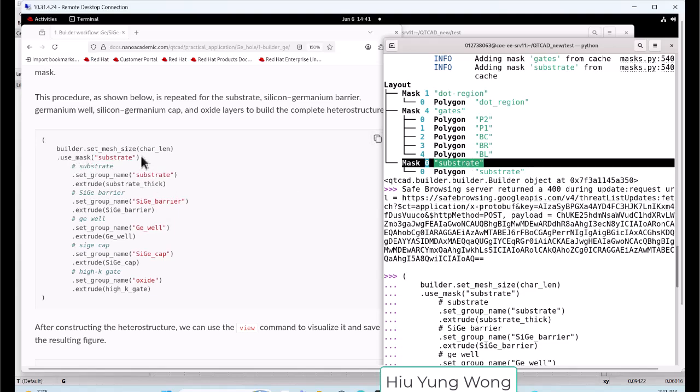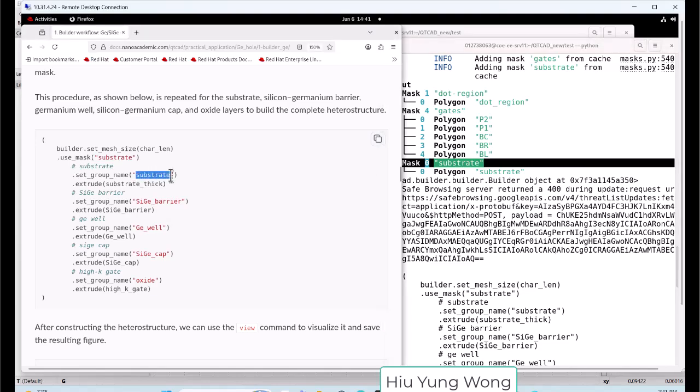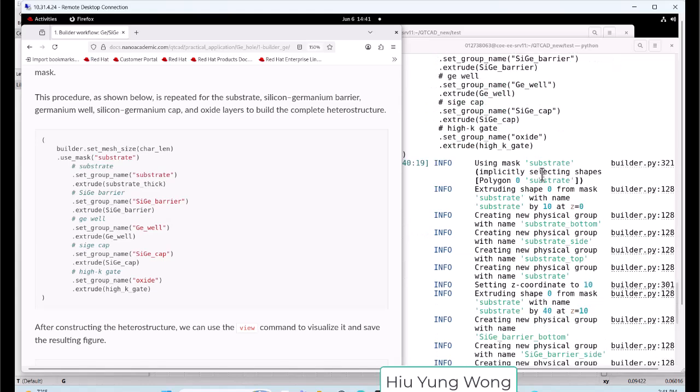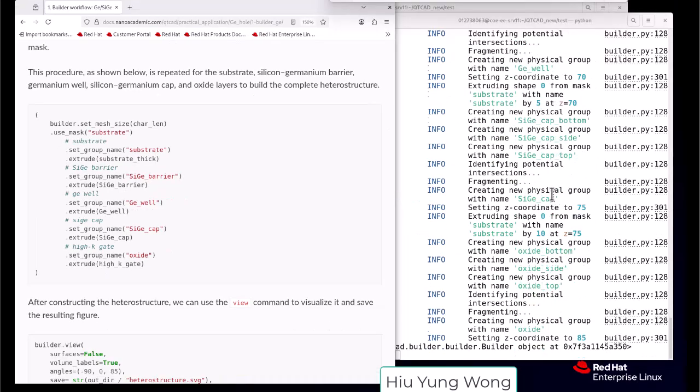So it used this mask, and what is it going to do? It set the name as substrate, and then it's going to extrude it for that thickness. Okay, so it is going to do extrusion for each layer, right? Imagine you only have the mask, but you keep extruding based on the thickness of each layer. Okay, but what will we get? It will be easier to see if we look at the final result, right?